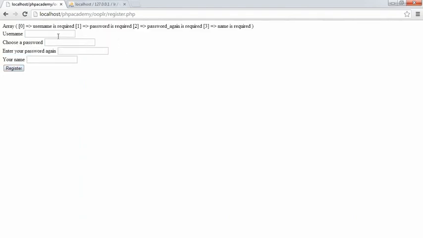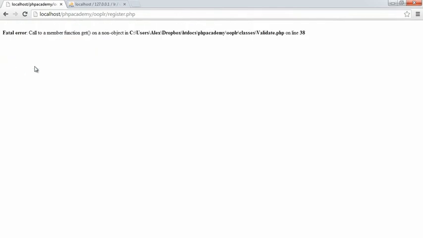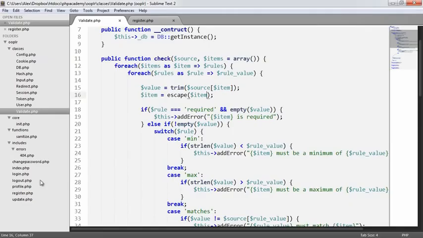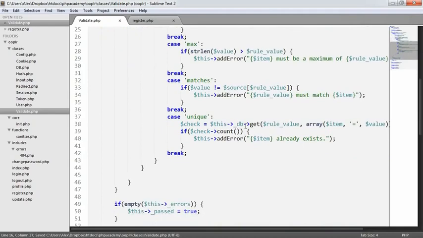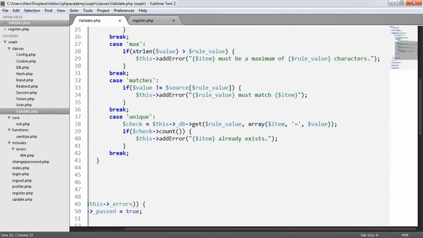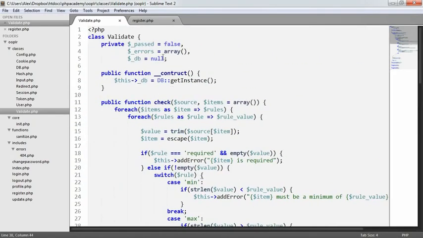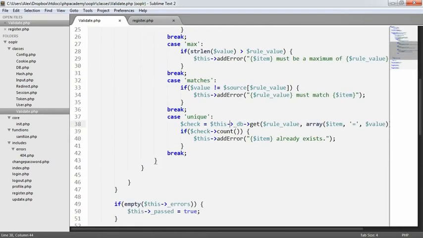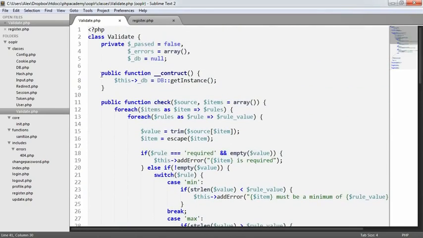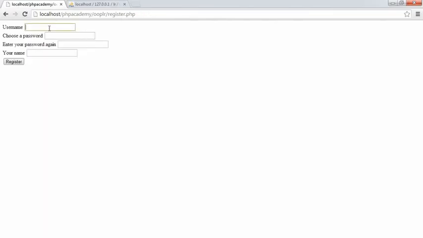So I'm going to click register. They're all required. Let's go ahead and type in Alex, password, and Alex Garrett. So these all are valid. When I hit register though, let's just check what's gone on here. So this DB, okay, let's just have a look here. So let's see, so we're constructing, that's why, construct, lovely. Okay, so a little bit of a spelling mistake there meant that our database handler wasn't available to us.